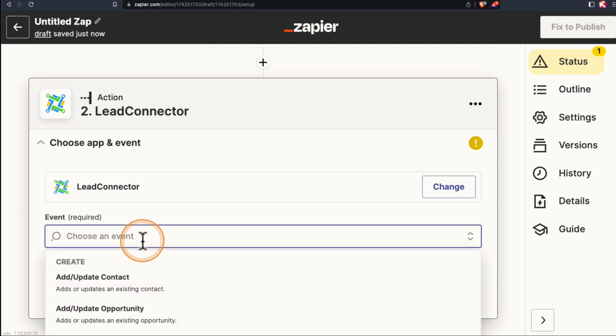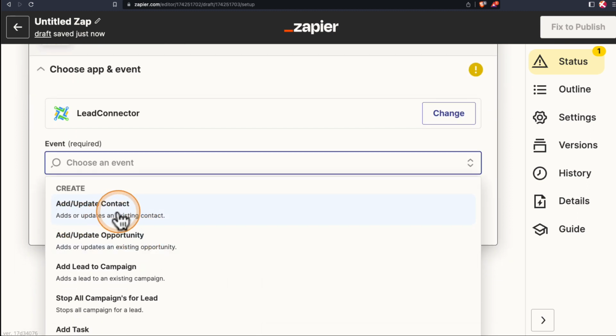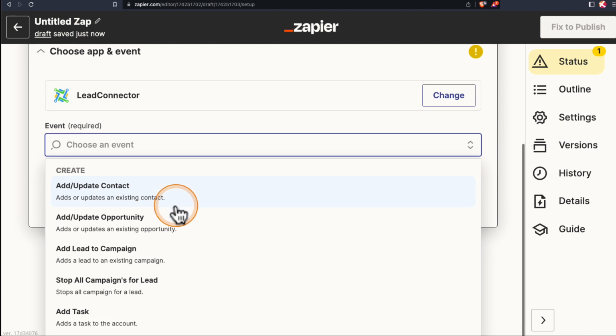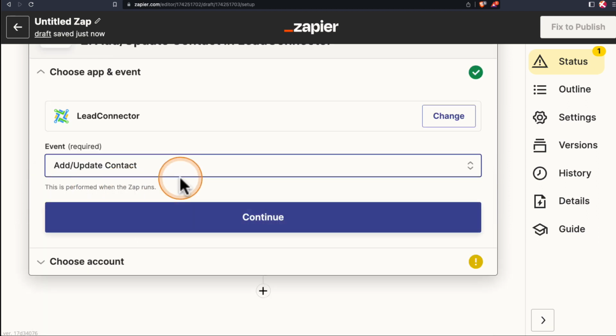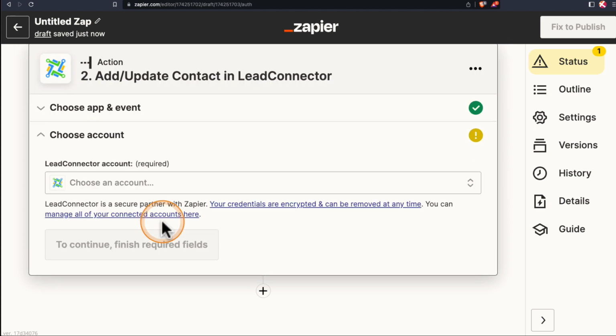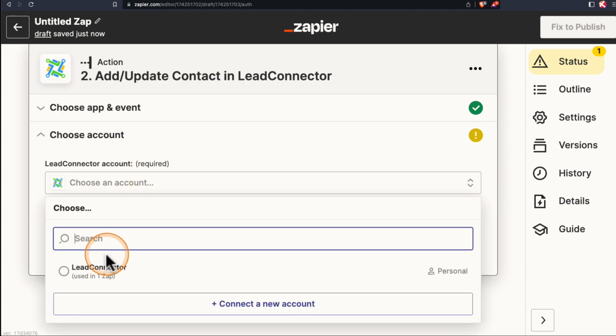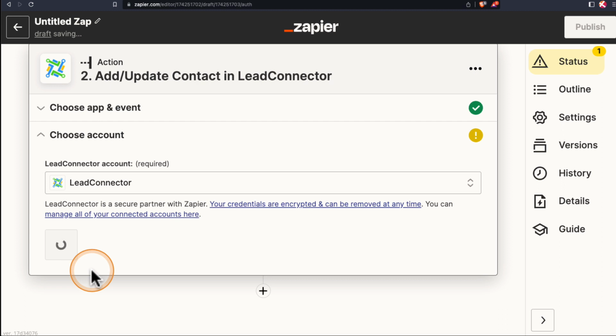So now I need to choose an event. Typically what I want to do is add or update a contact, and you'll see all the things you could do inside of High Level. Or if you're using Growably, same thing, Lead Connector. It's going to be able to connect a Zapier with your LinkedIn Innovations app and your Growably High Level integration. So now I want to add update contact, and now I'm going to hit continue. And then obviously I need to choose what account. So I've already got one in there.